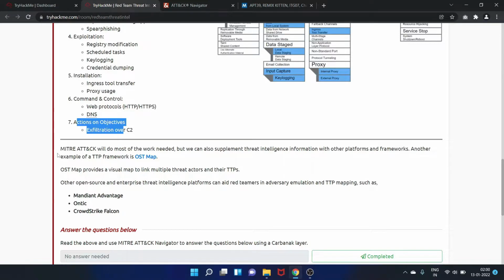Okay. MITRE ATT&CK will do most of the work needed, but we can also supplement threat intelligence information with other platforms and frameworks. Another example of a TTP framework is OSTrICa. Let's see OSTrICa.